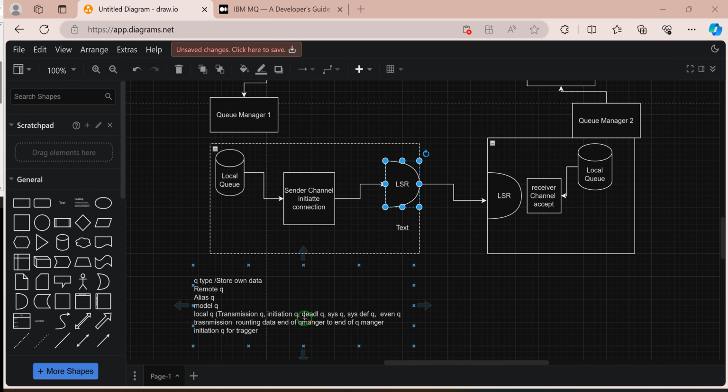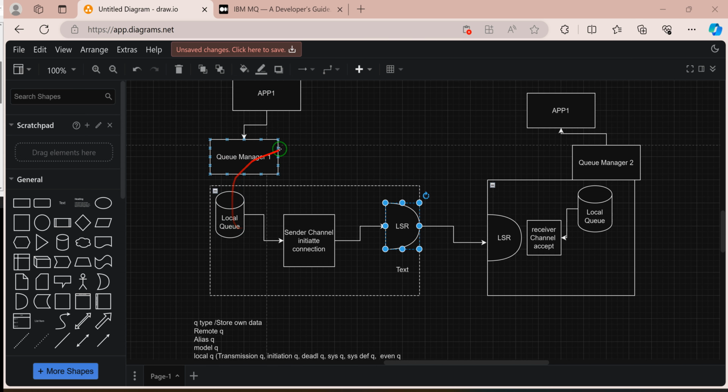This transmission queue is also a local queue. And a dead letter queue is a queue that, when we have a backup queue, is at the queue manager level. Let's say we want to send data to this one, and it is not available, so we are supposed to have a place to hold the data. For that reason we must have another local queue where we put the data. So this one would have its own dead letter queue, which is a local queue.